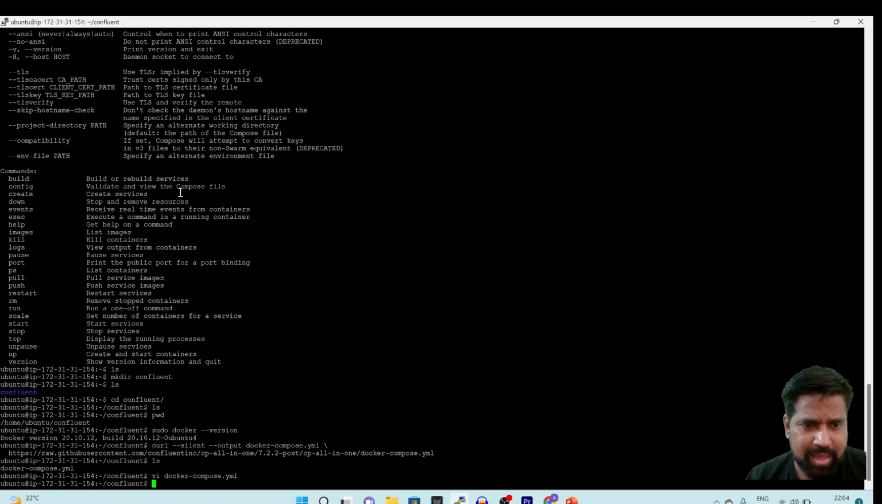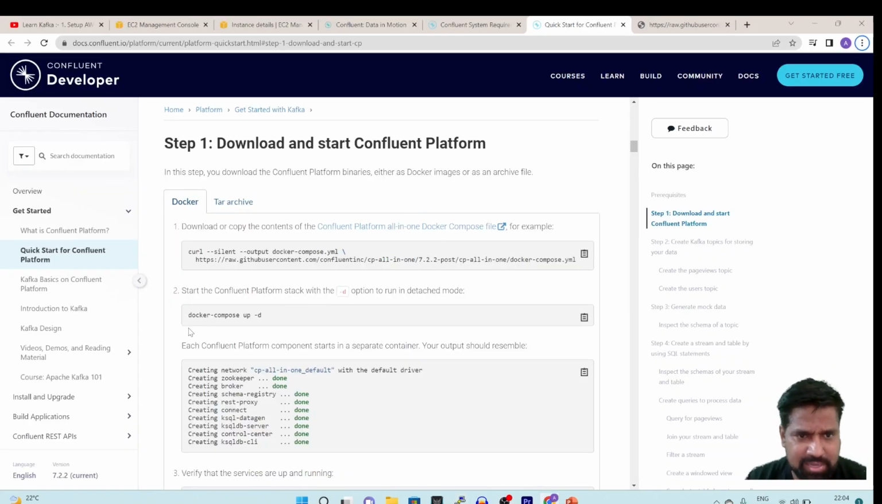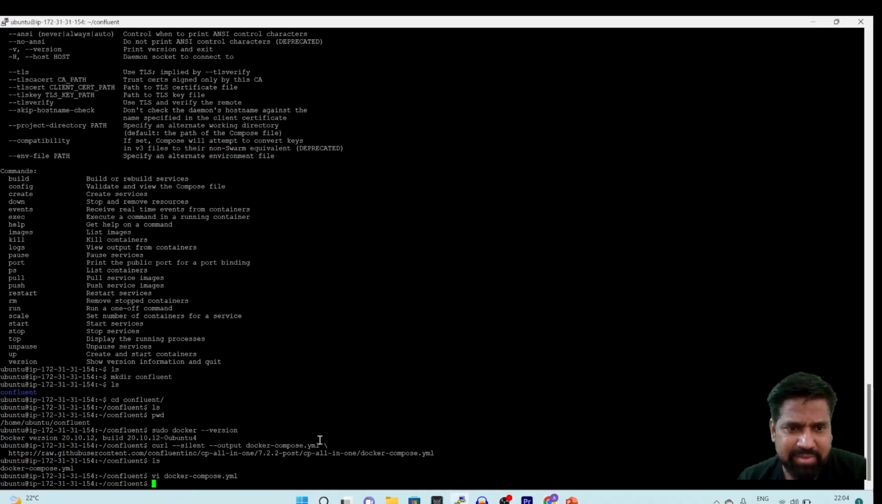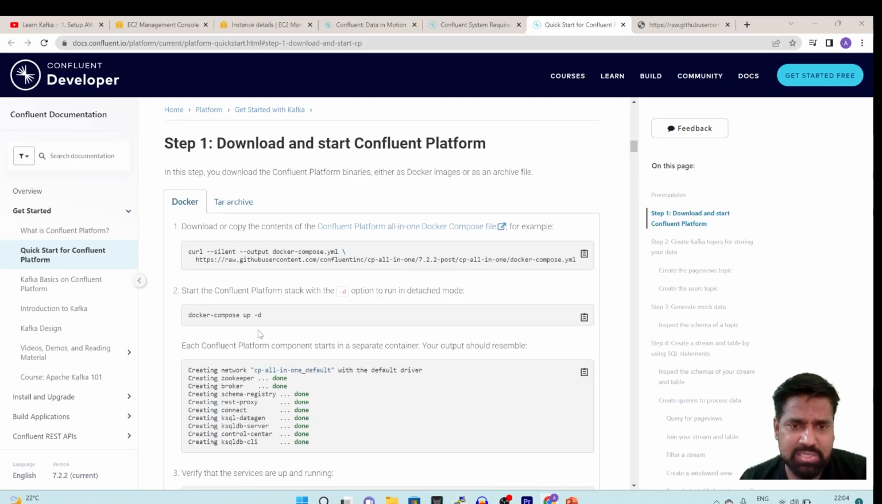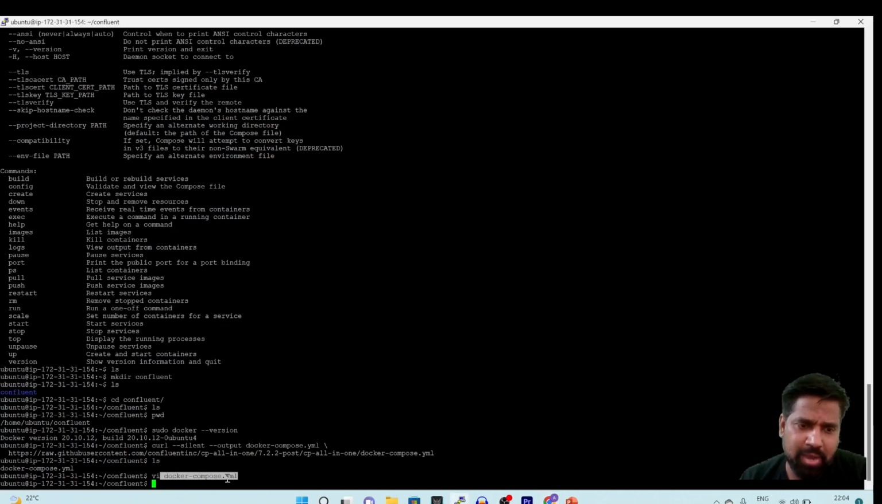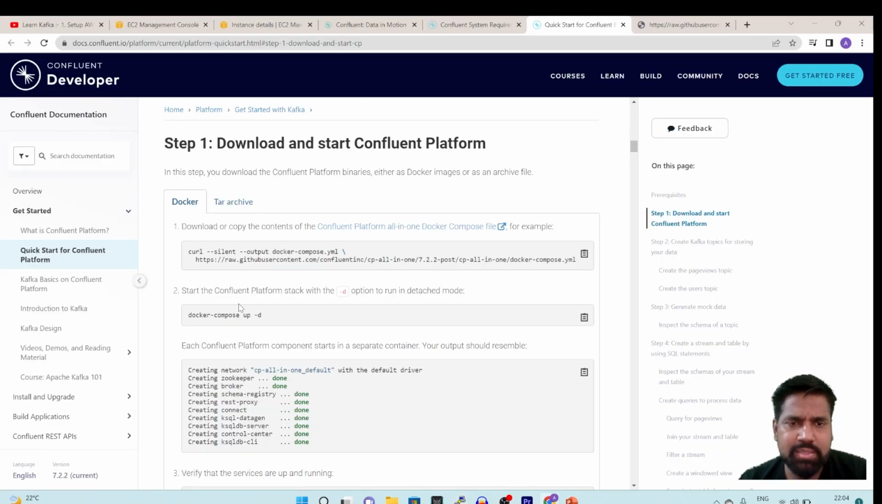Okay, so I have this file now. The next thing it's asking here is to just run this command. So this is a Docker Compose command which we have to run. When it sees this docker-compose.yml file, it just picks it up and runs it. If the file has a different name, let us say you have YAML instead of YML, or some other name, let's say confluent.yaml, this command won't work. You have to give the file name as well. Okay. In this case, this is fine.